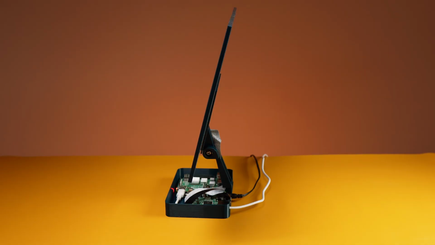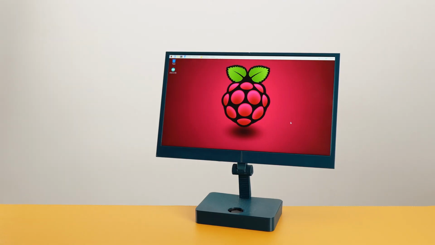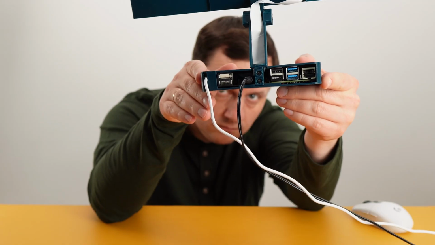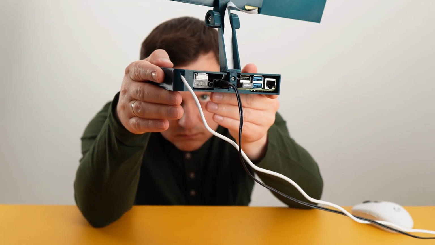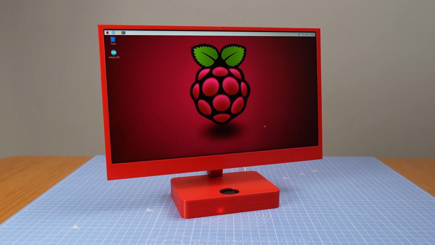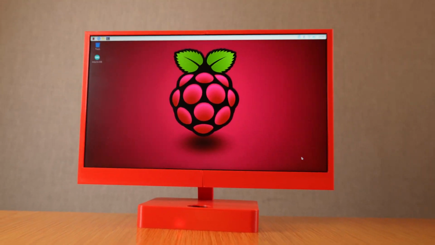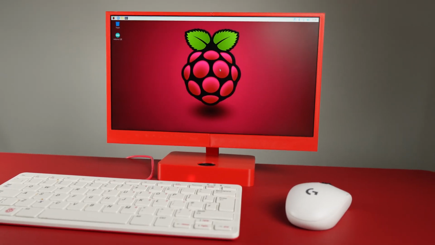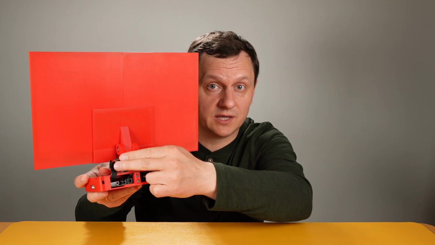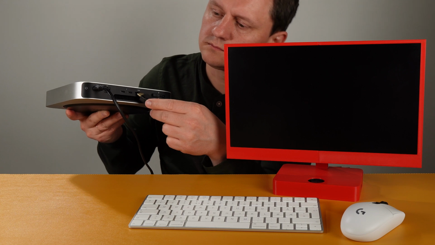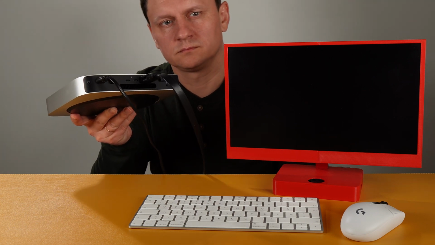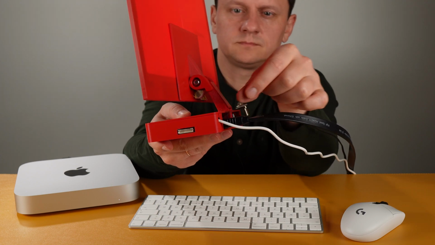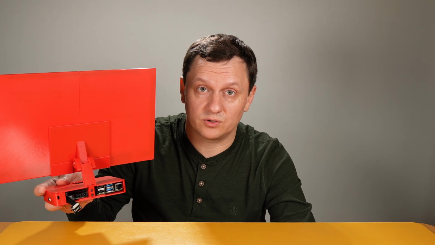Yay! This is how the first working prototype was looking. And this is the final red version. I left the HDMI port accessible, so it can be used as a monitor. For example, I can connect a Mac Mini, just connecting HDMI. Or it can be used as a second monitor.